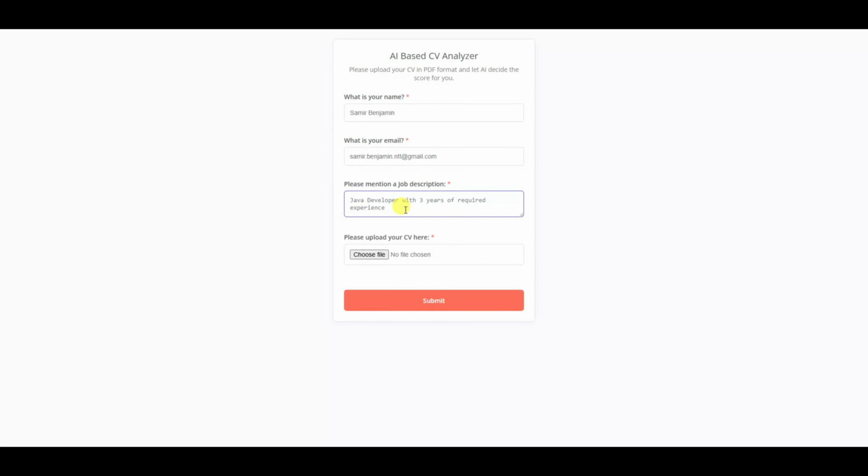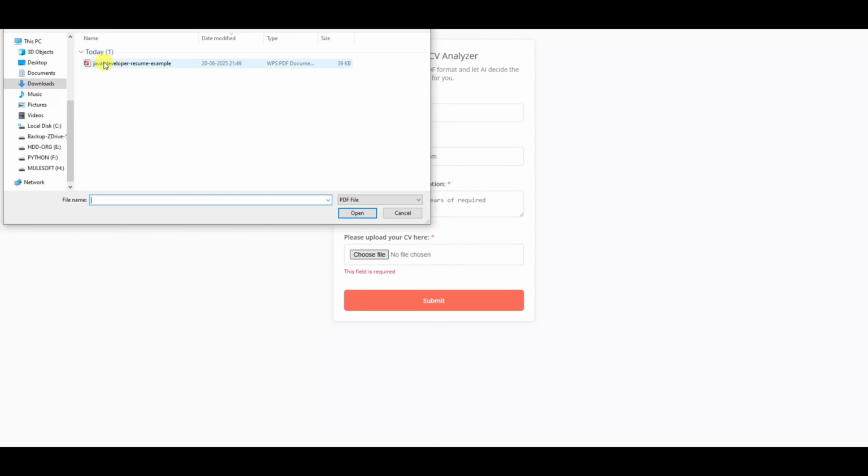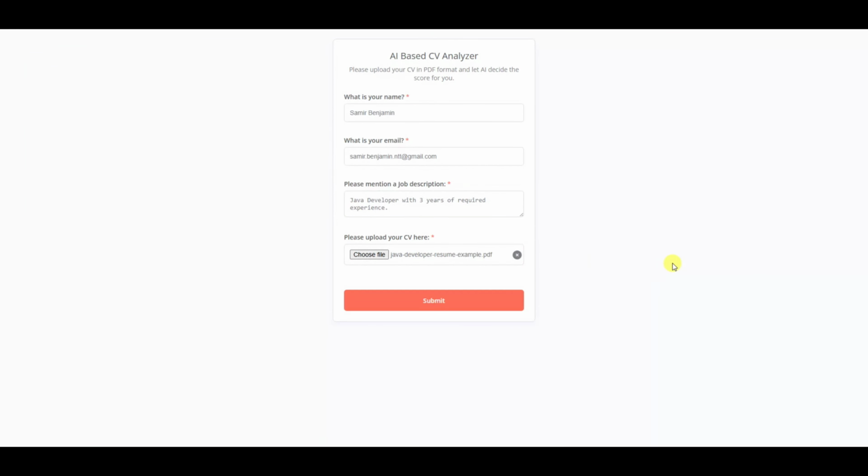So this is the very short job description, but the HR can key in a larger description so that the AI analyzer can do a thorough analysis on the CV and then provide the recommendations. So I'll just choose a file. This is a sample resume which has been downloaded from internet, and I'll just upload it.